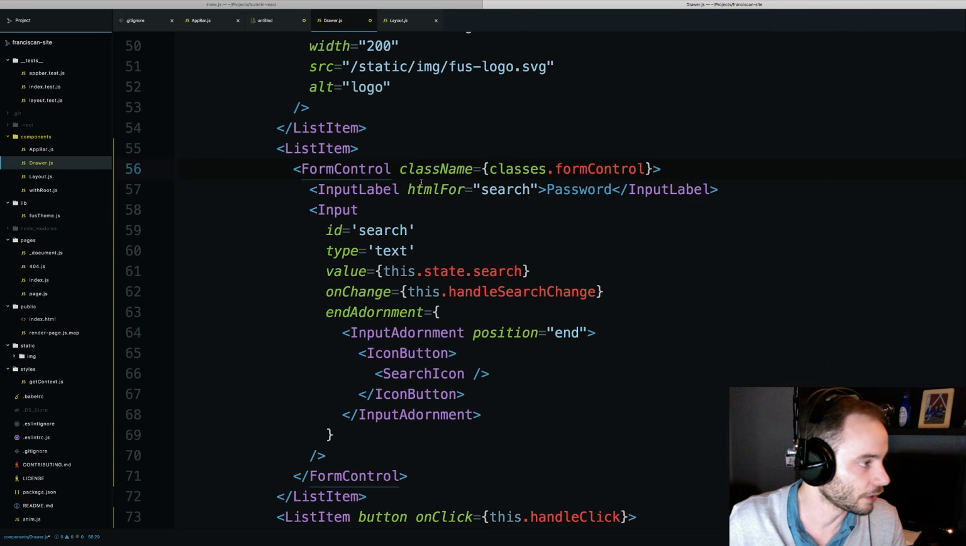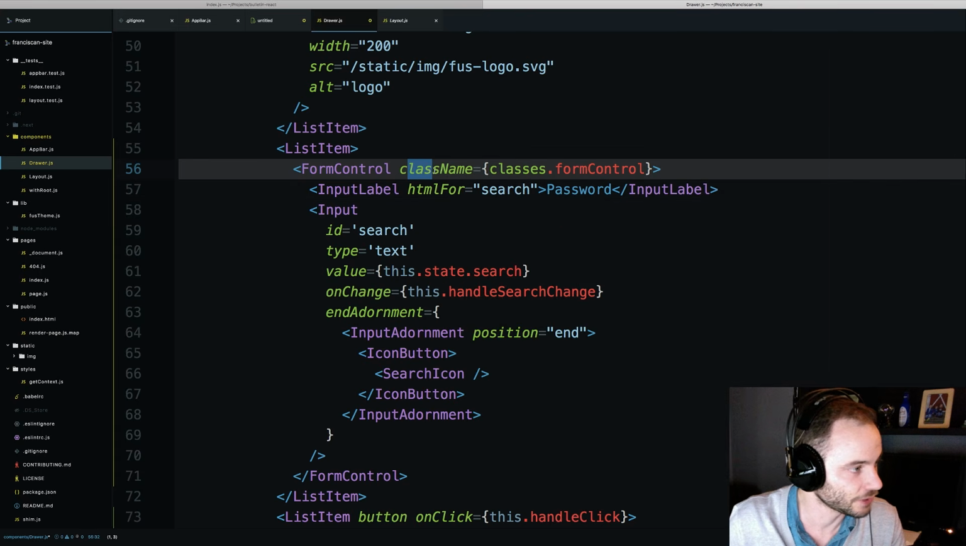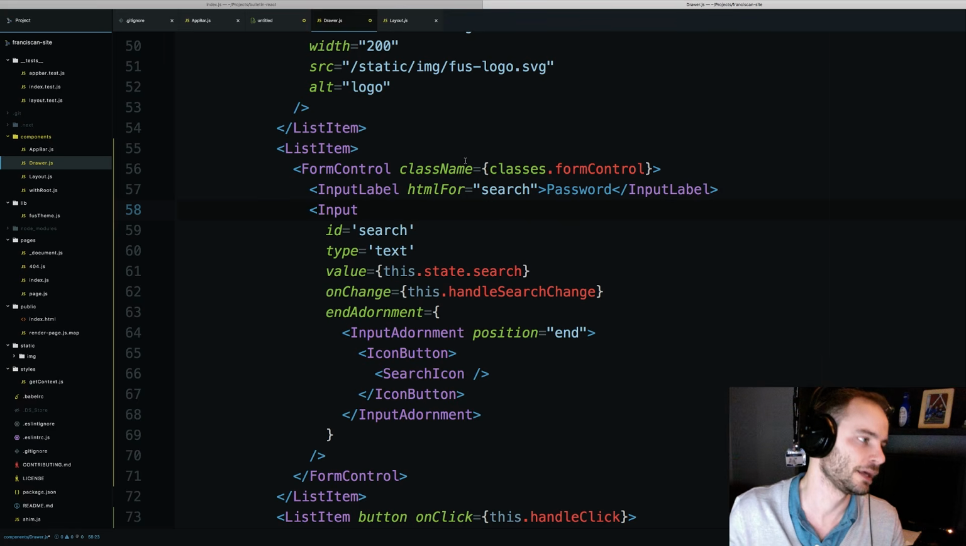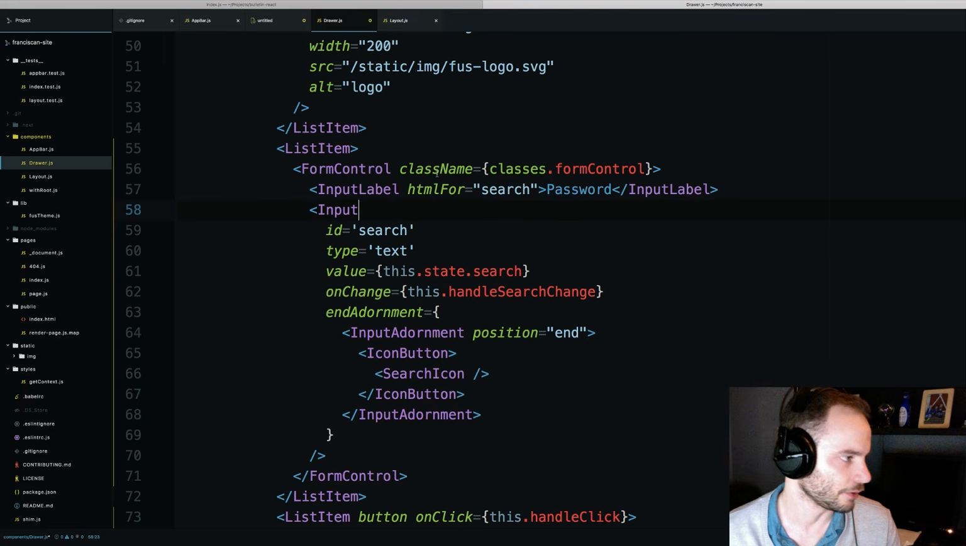So remember, just like you can't use class, you have to use className. You also can't use for. You need to use htmlFor. Those are the two that come up most often for me. There may be some other HTML properties that need to change, but for now, I can't think of any.